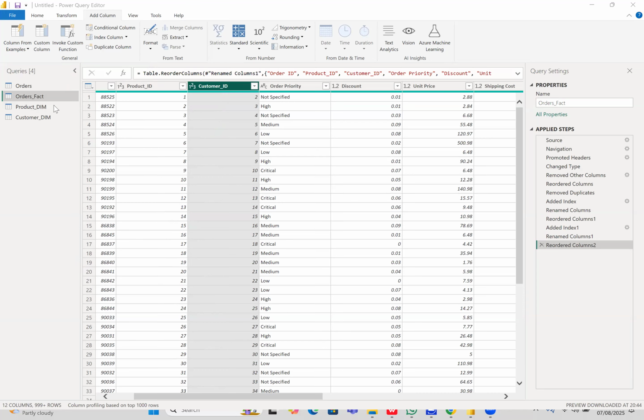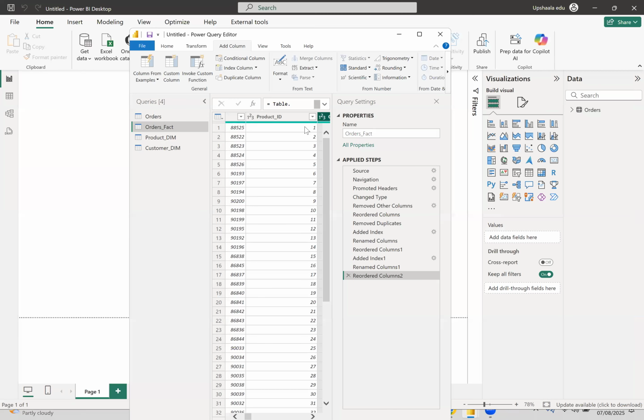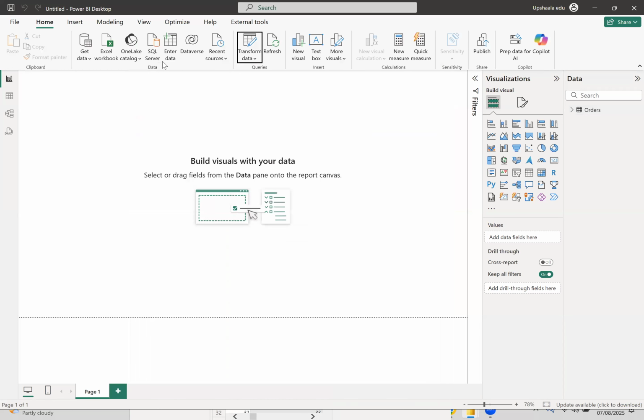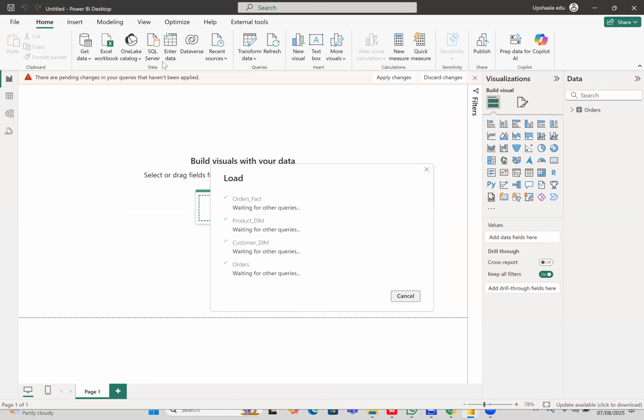Why are you having foreign keys? To establish a relationship between your facts table and dimension tables. That's it. Now everything is done. Okay. Now we split your orders table into one fact table and 2 dimension tables, but it is not reflected in your desktop. So what should you do? Click on close and apply. When you click on close and apply, all those will be loaded to your desktop.